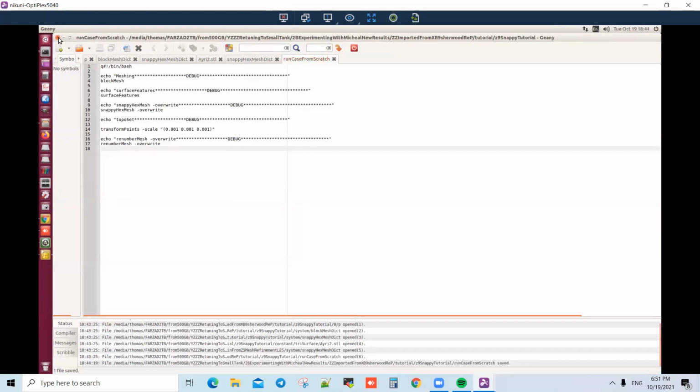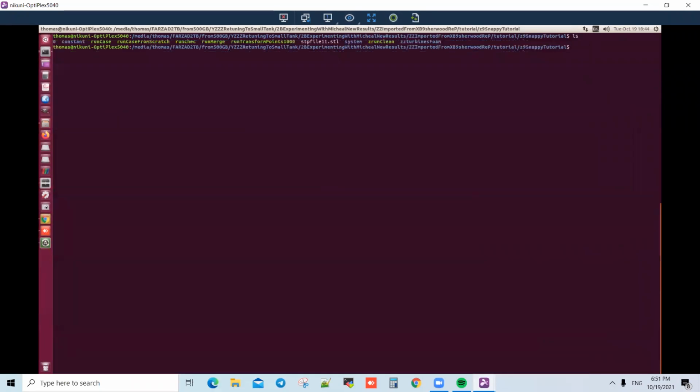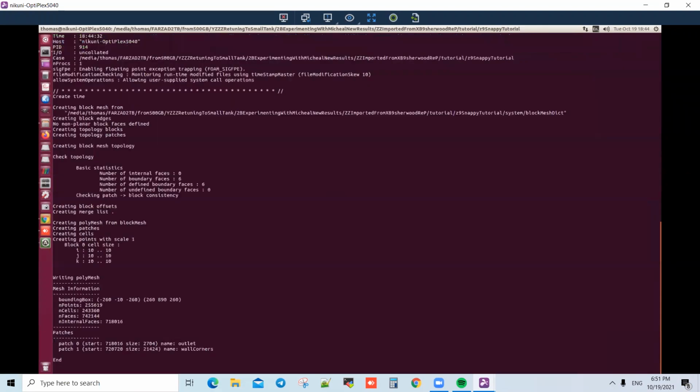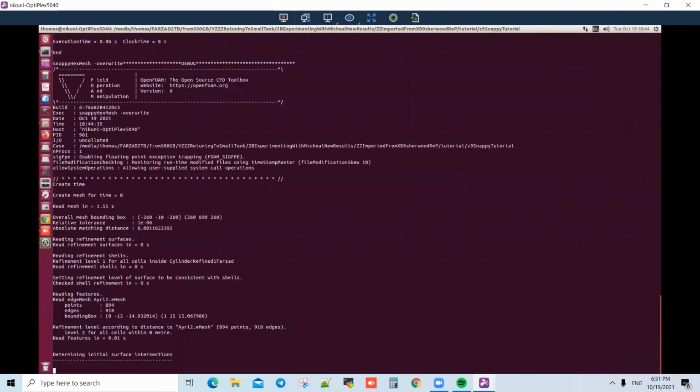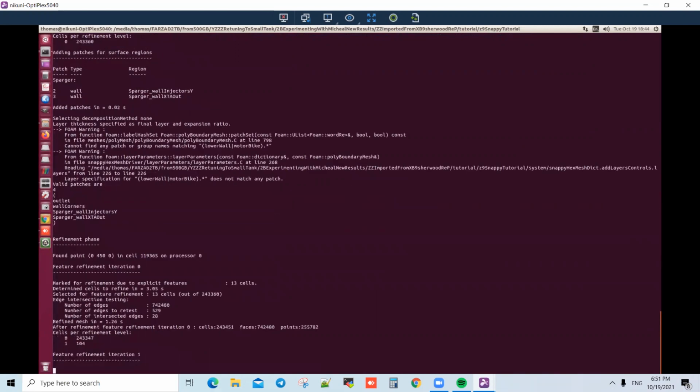So instead of doing those one by one, I just make a bash file. So it does everything for me from scratch, run case from scratch. And it's level 2, so it will be fast. Okay. We just wait for 1 minute or 90 seconds. It will do the job for us. Okay.